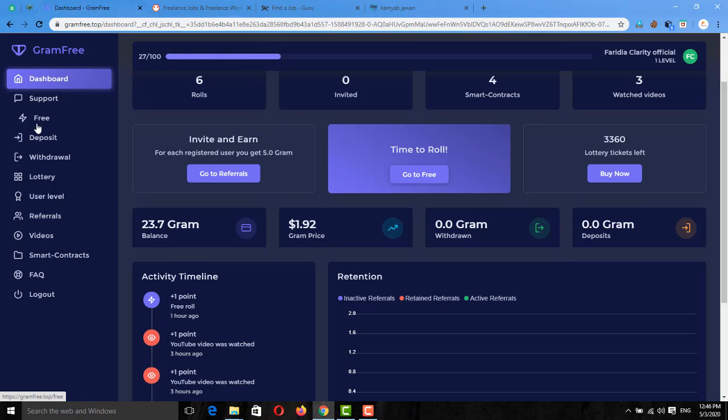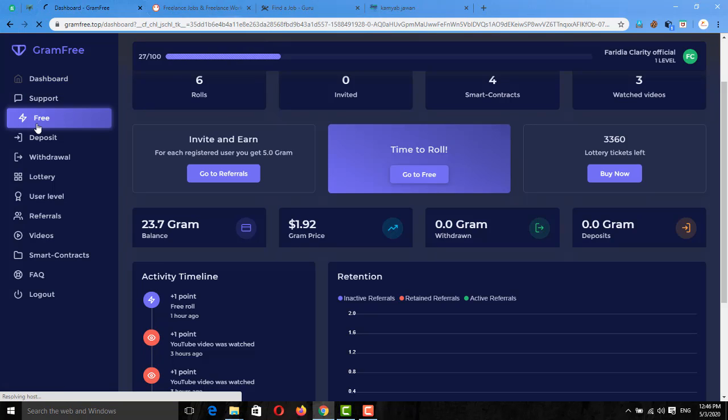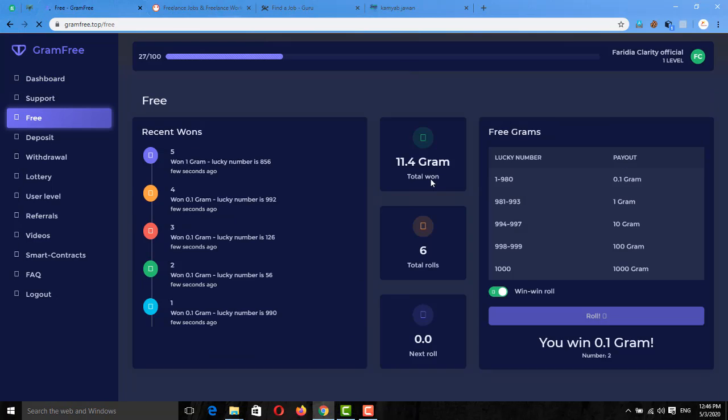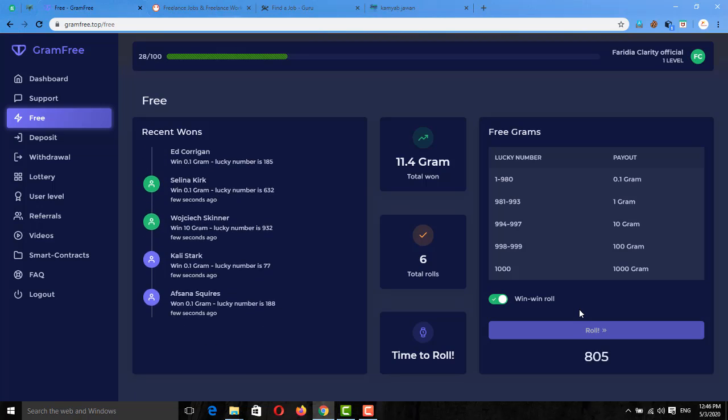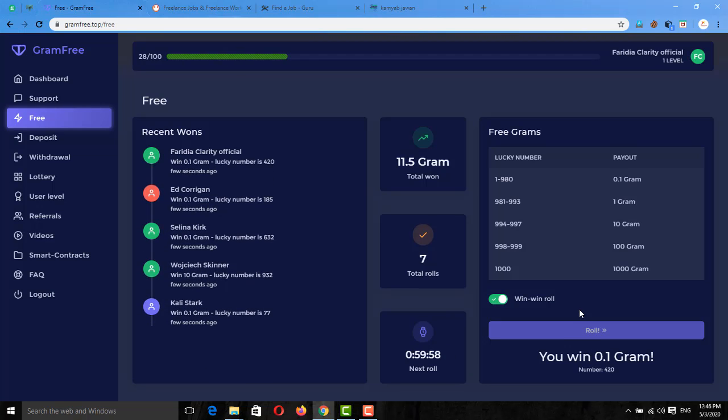How can you earn money? Click on free, and then click on roll. This is a multiple number. Now you can see you win 0.1 gram.